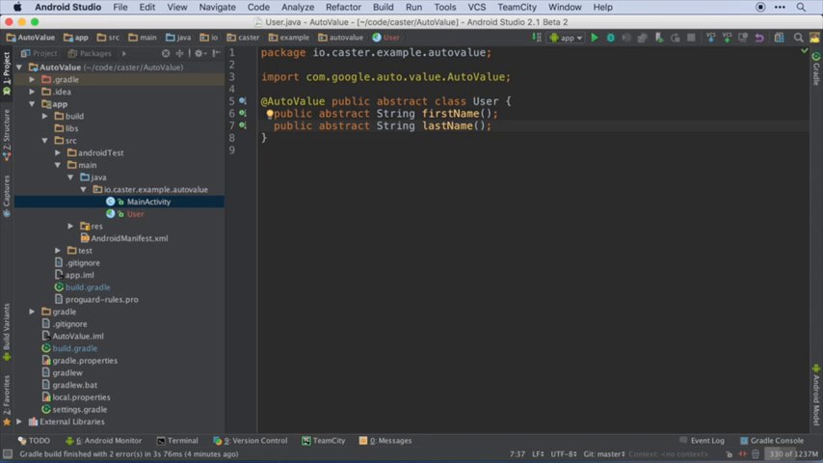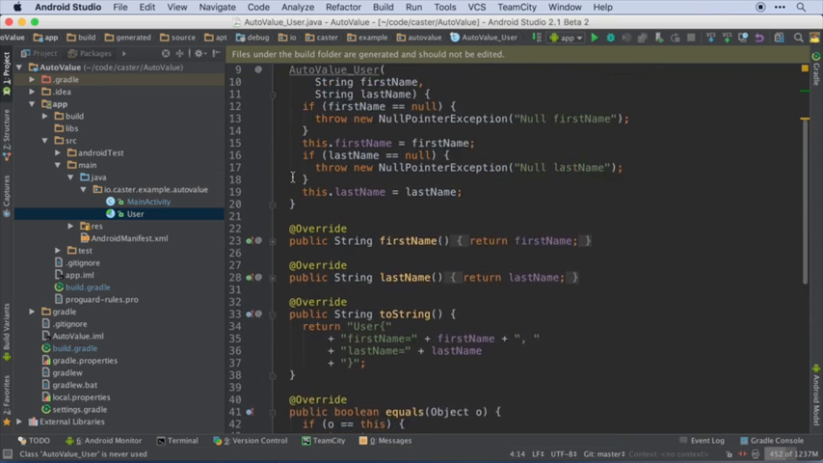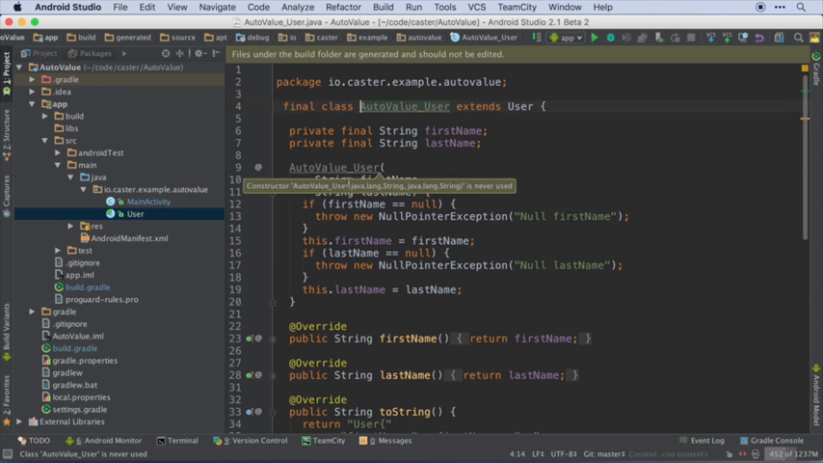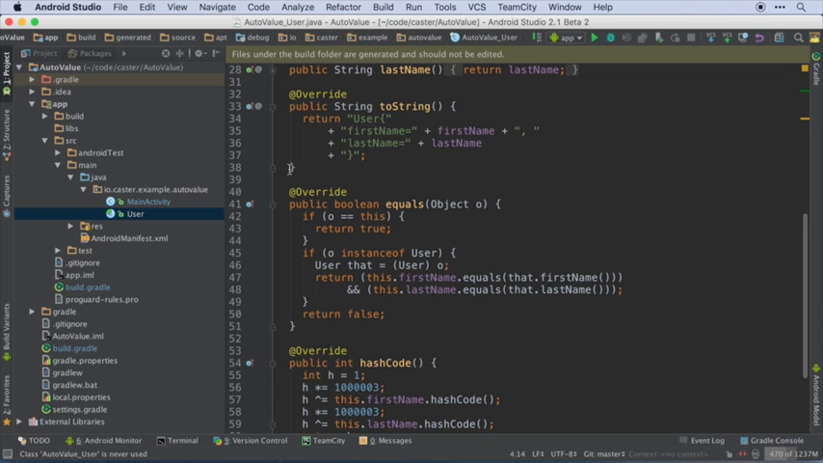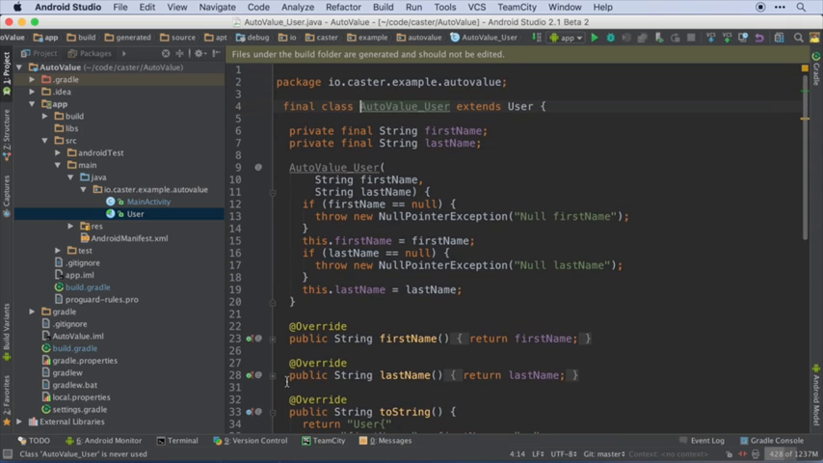To explore that, let's check out the code generated by AutoValue. As you can see, AutoValue generated quite a bit of code, including member variables, a constructor that checks that values aren't null, a meaningful toString method, and equals and hashcode methods. You could certainly use Android Studio to generate this code for you, but with AutoValue, you don't have to update any code or worry about forgetting to update any code when you change the class. If I add an age parameter, all of the other code will be updated automatically.